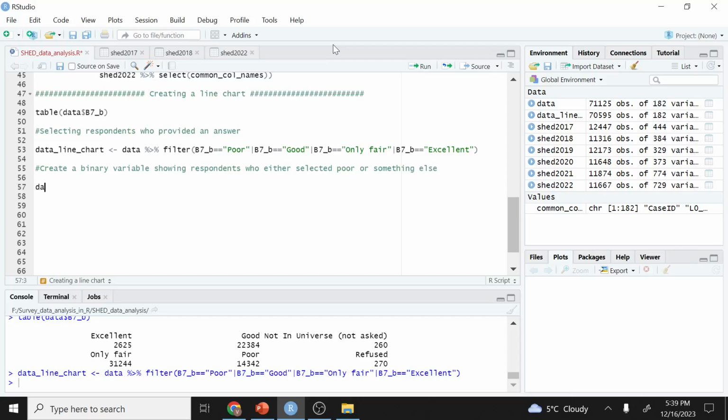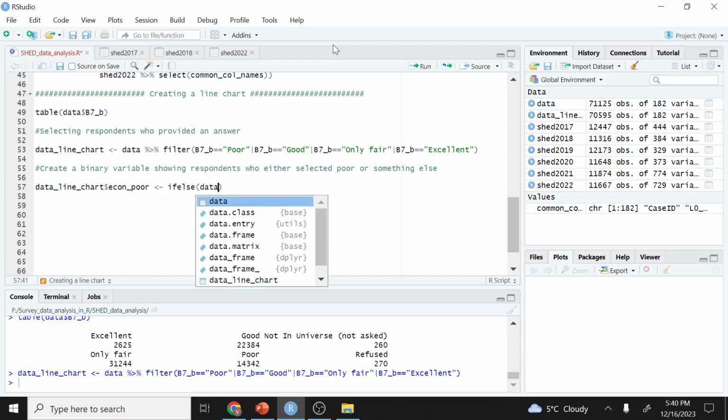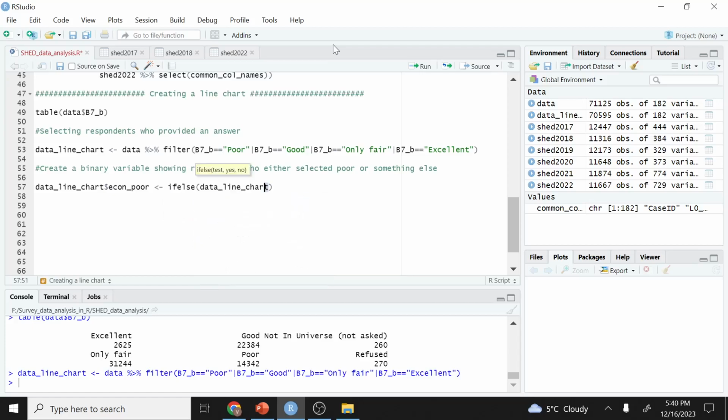So let's call this new variable econ_poor, and we are going to create this econ_poor new variable inside this new data frame. We are going to use the ifelse function just as before, and then we are going to type the name of the data frame, which is data_line_chart in this case, then use the $ sign, then use b7_b. If this value is equal to poor, then this new variable that we are creating, econ_poor, is going to take a value of 100, otherwise it's going to take a value of 0.